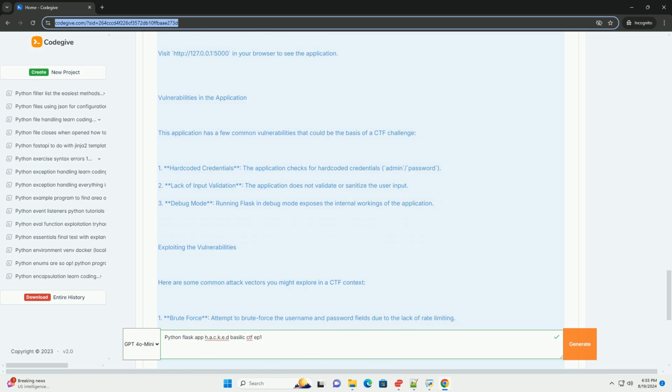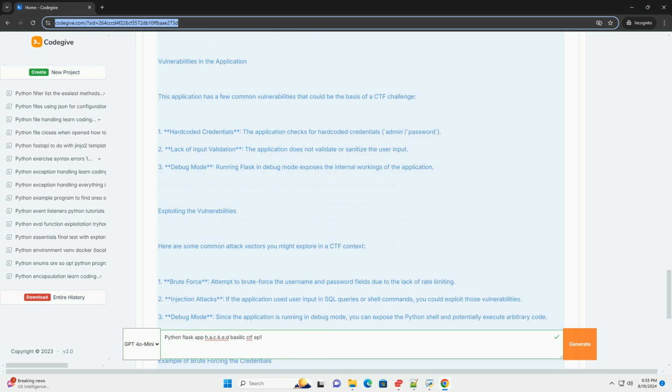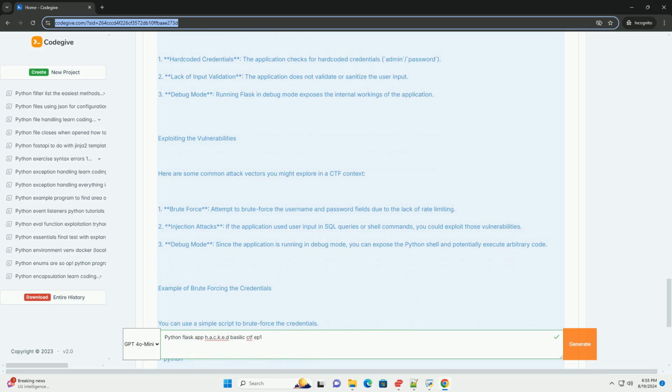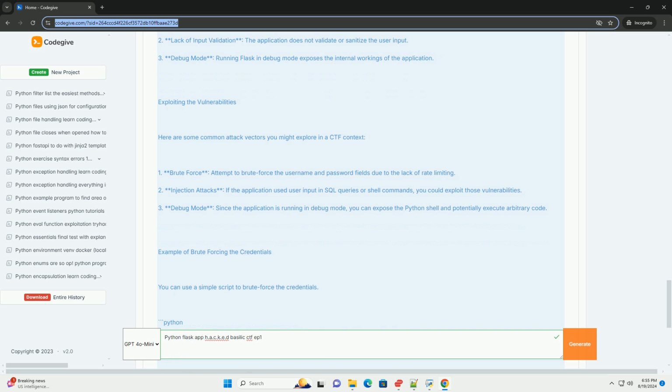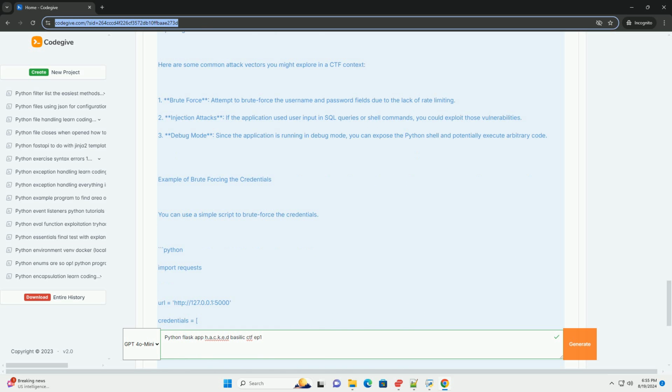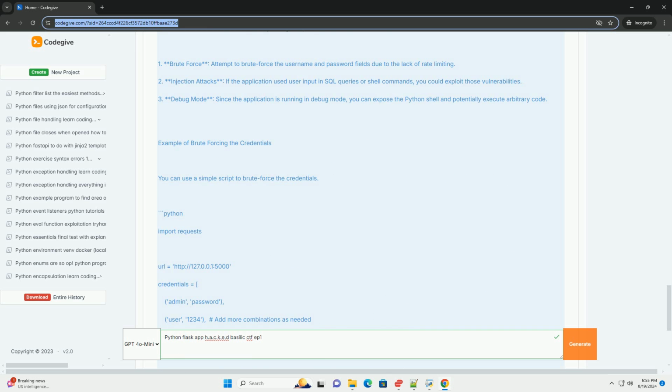code. Example of brute forcing the credentials: you can use a simple script to brute force the credentials, with a username and password. Conclusion: in this tutorial, we built a basic Flask application that simulates vulnerabilities you might encounter in a h.a.c.k.e.d challenge. We discussed some common vulnerabilities and how they can be exploited.